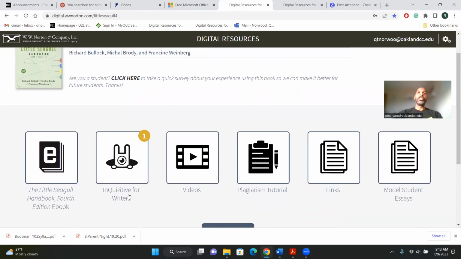Once you're added to the class, you'll see items like this. Inquisitive for Writers is the online component that we're going to use. There are little exercises that we're going to do in here. The way Inquisitive works is this: you must answer at least 10 questions of every assignment, except one where I've instructed you to answer 20. But in order to get a score recorded, you have to answer at least 10.